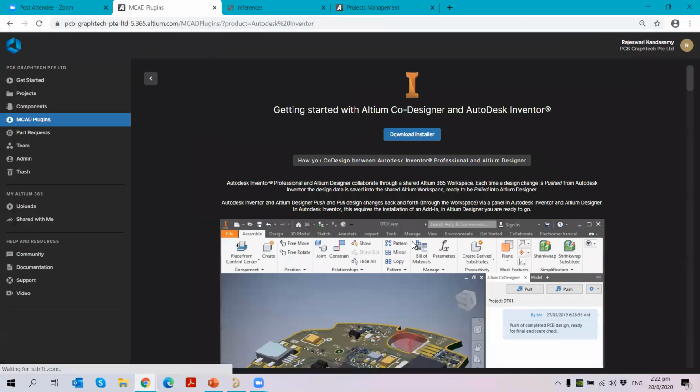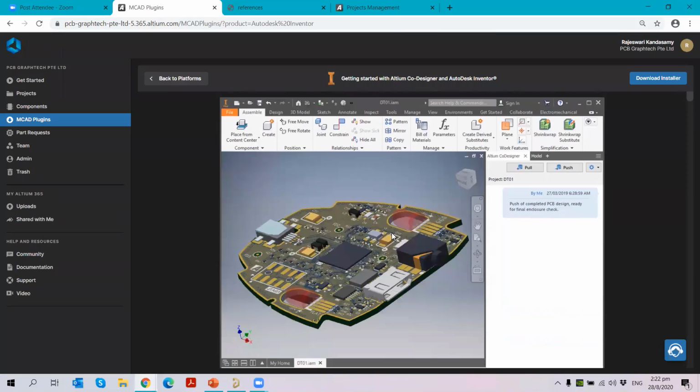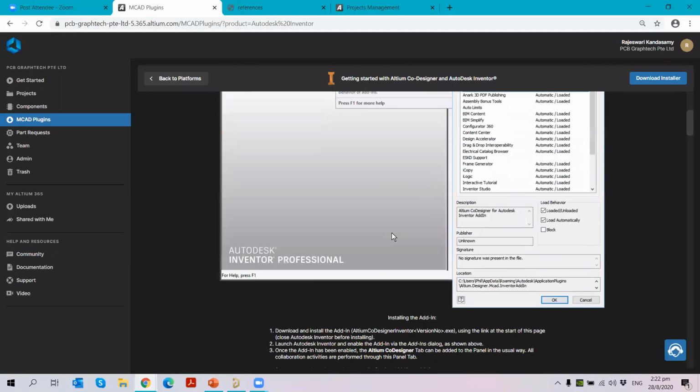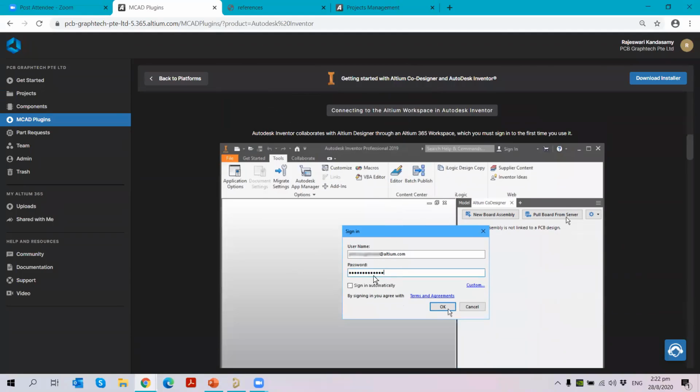I click Inventor here, so you can download the installer and then install it in your Inventor. So you will have the Altium Core Designer panel. This Altium Core Designer panel, you have to install inside the Inventor, and then you need to sign in with your Altium Live account. Signing in with the Altium Live account, you can share and push and pull your project from the Altium 365 and do changes in your mechanical software.